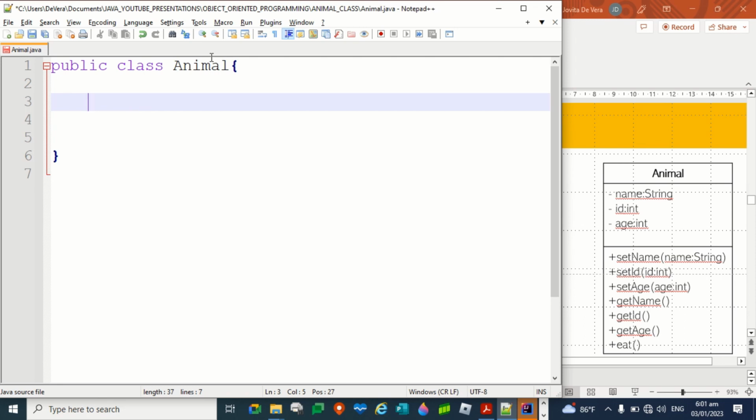Animal. Next, the next part of the diagram is the attributes. So sometimes this is called properties, states, or fields. You may encounter tutorials or websites. These are what they use.